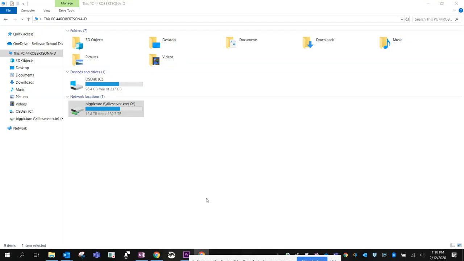I'm going to show you how the X drive works. So when you go onto your desktop in the computer lab or on your laptop, you will see this PC. It's an icon on your desktop. When you click that, you should see something that looks similar to this. When you look on the left here, you'll see a file that says Big Picture File Server CTE-X. This is what we call the X drive.